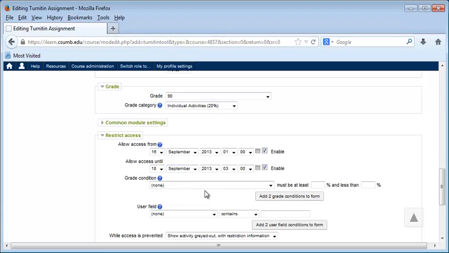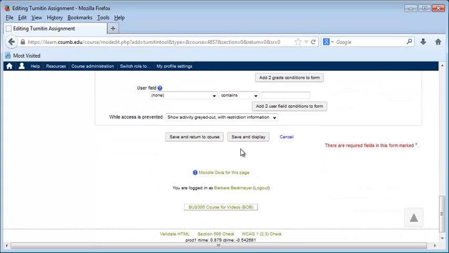I'm not going to do anything with these conditional grade fields or the user fields, but I am going to scroll down here and click on Save and Display.